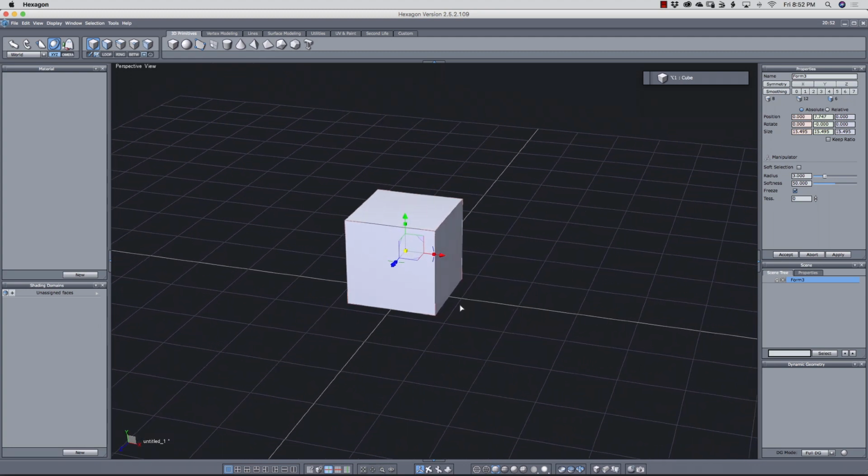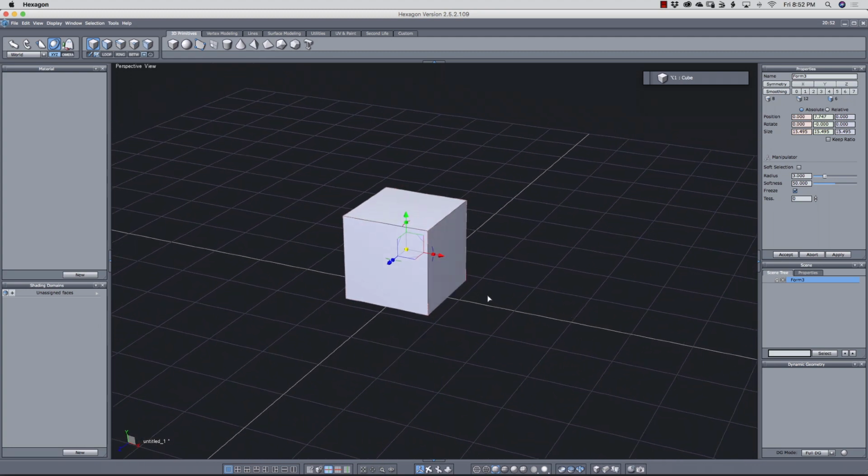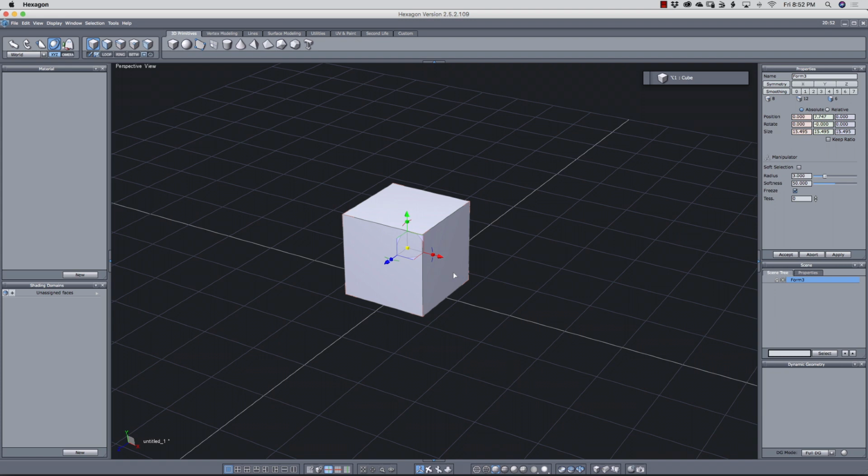Okay, the first thing we want to do is divide this in half so that we can make it a symmetrical shape. Press S to go into edge selection mode. Select one edge, then press Alt-R. This makes a ring selection. And now press Shift-X. That splits the ring.